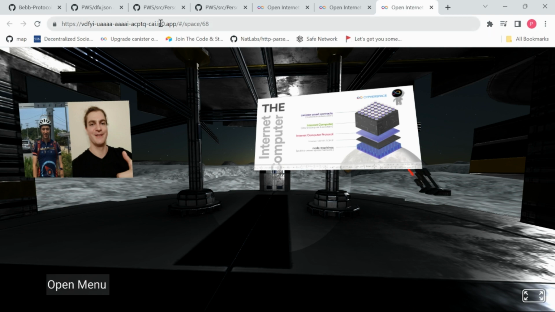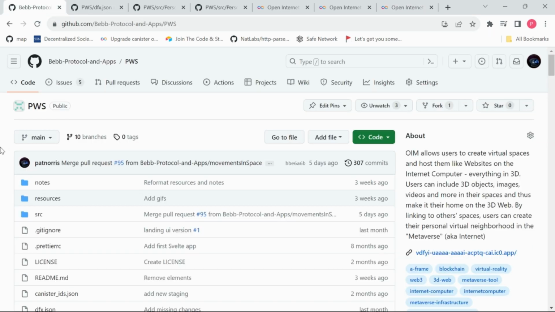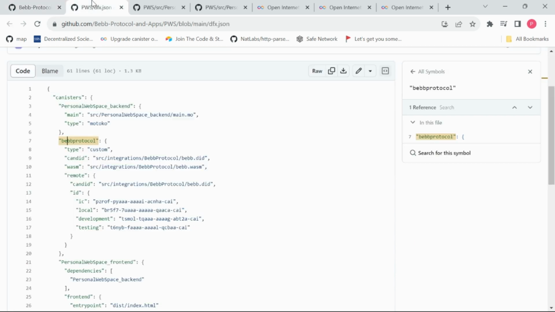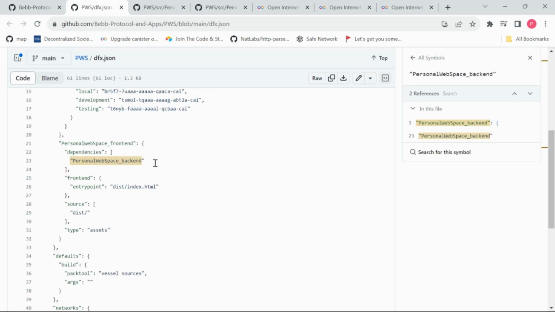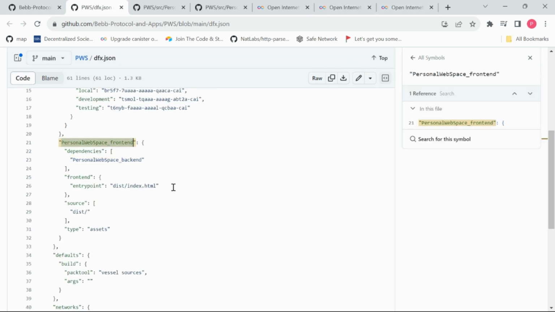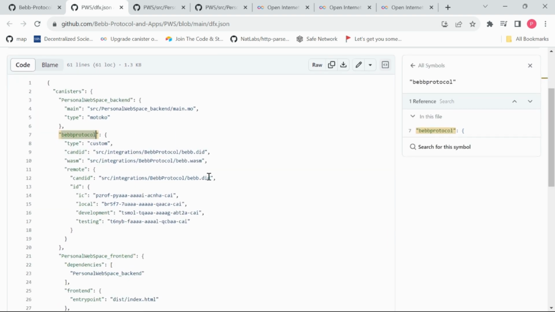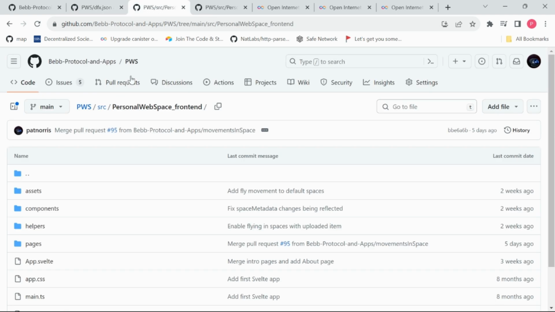A few words on how we build it. You can find the code here and take a look at the repository. And we've really got 3 canisters running, one for the backend written in Motoko, the front end that we just saw, and this integration with the web protocol, which is really a graph database that we use to connect the different spaces as virtual neighbors.